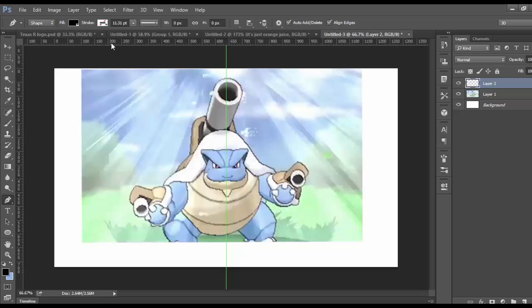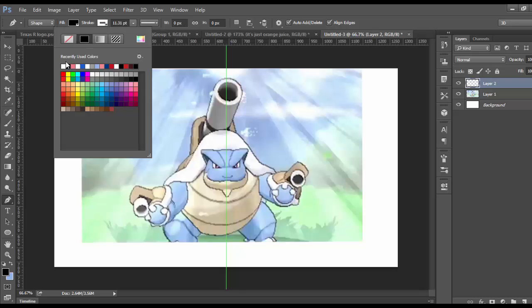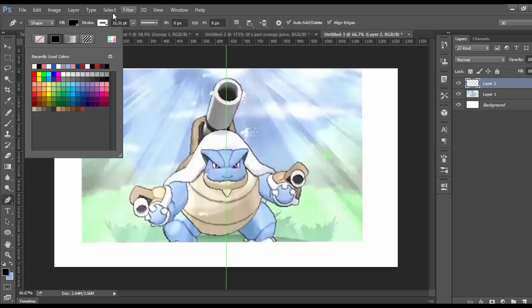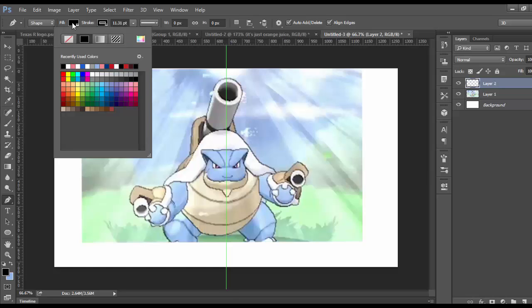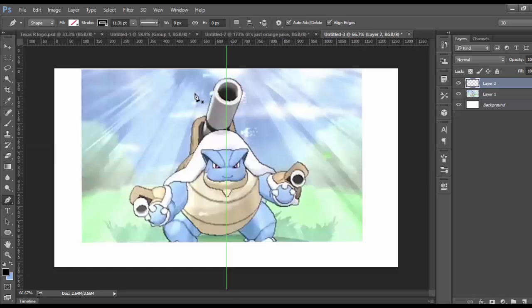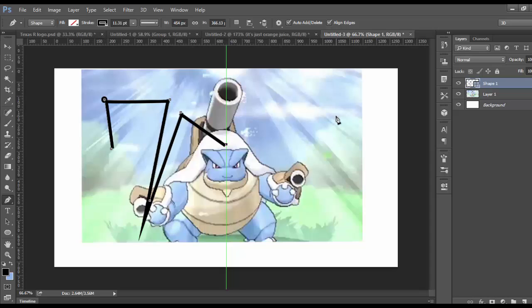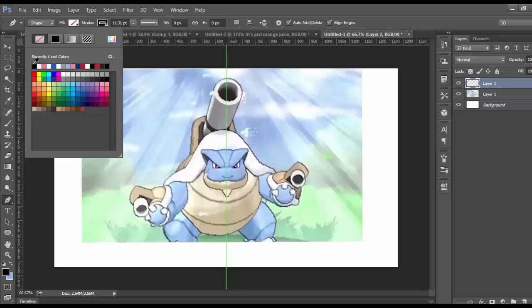Or if you're using the stroke, let's use a black stroke. Let's make the fill transparent. And if you're making this, it'll make an outline of whatever you did. So you can see this is what it does. Today for this vector, we're going to be using the fill.